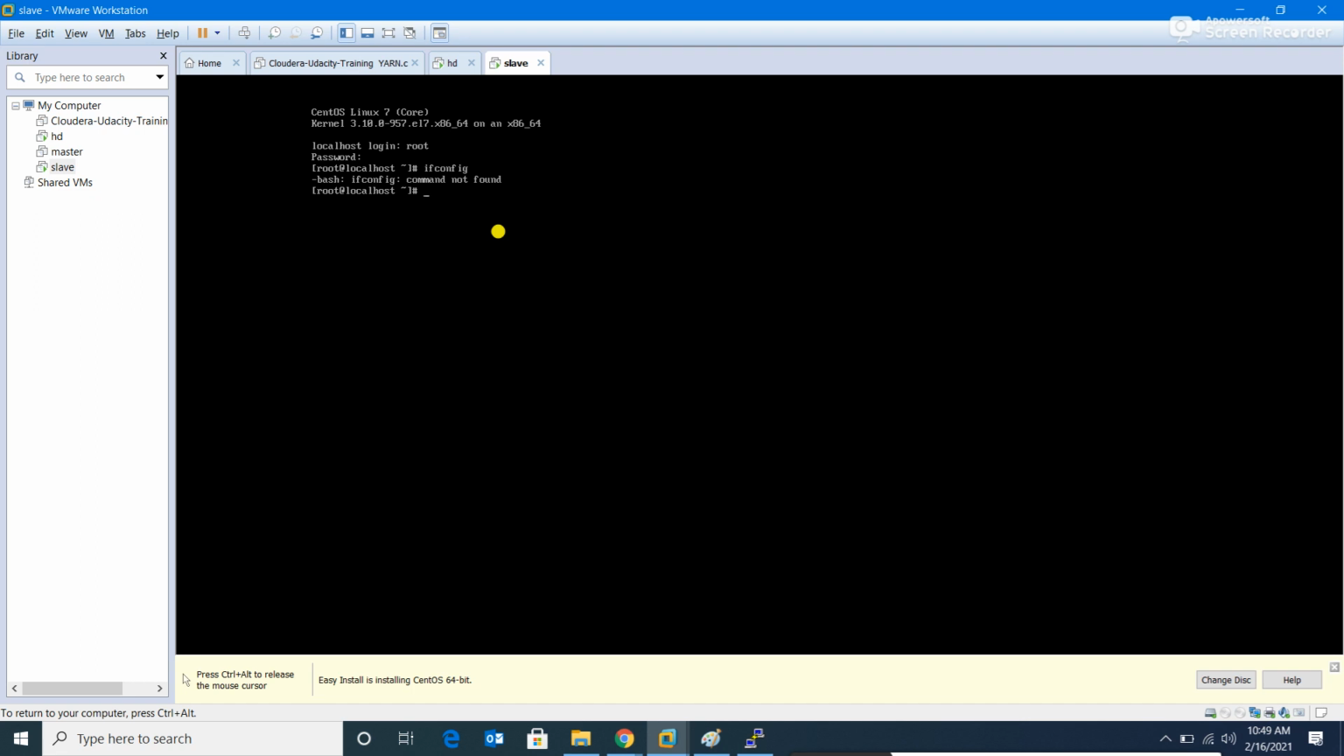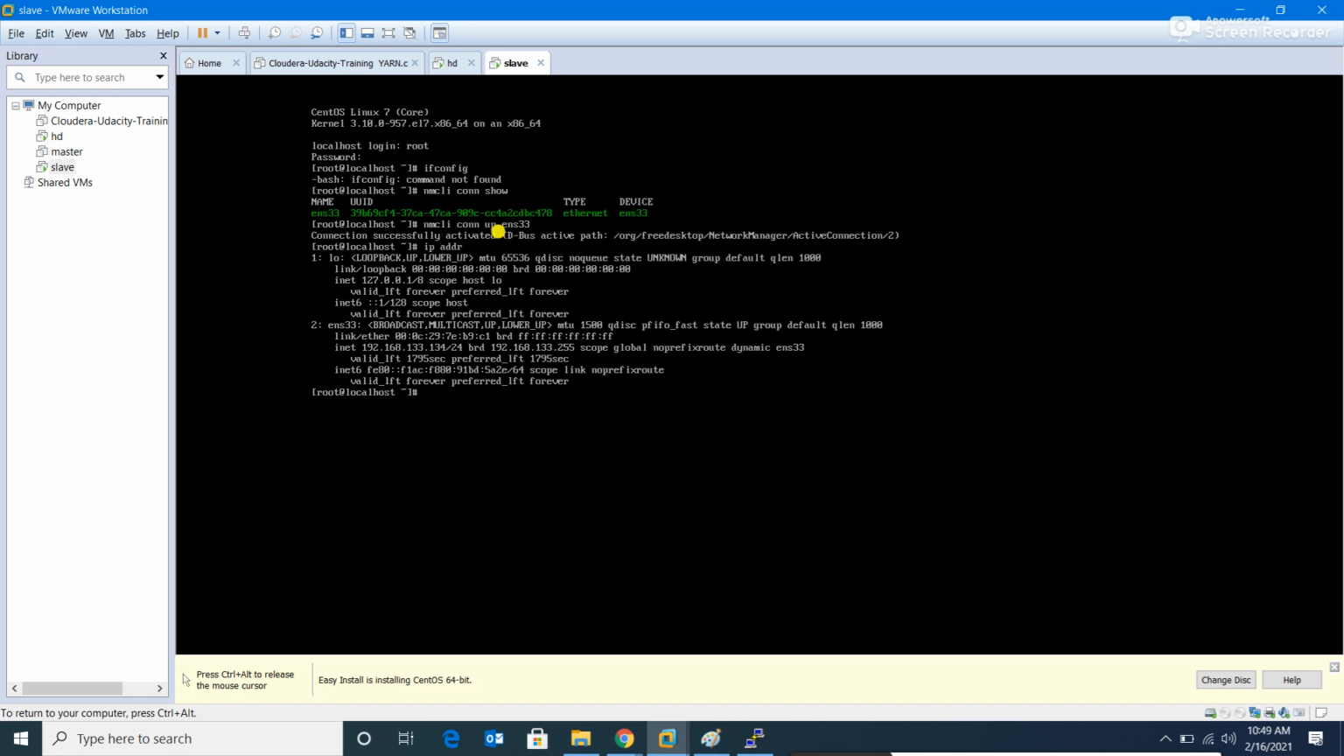So which commands do you have to run? nmcli commands, right? Initially, nmcli con show and nmcli con up ens33. Now ip addr. So I am getting the IP 192.168.133.134. Okay. So I will now be connecting a PuTTY terminal to this as well.